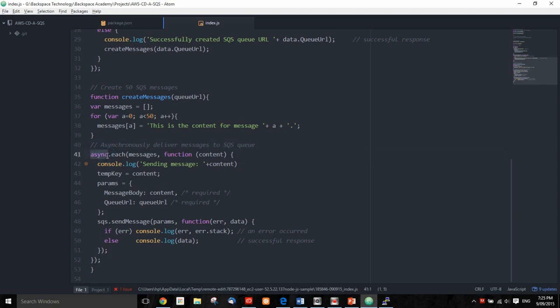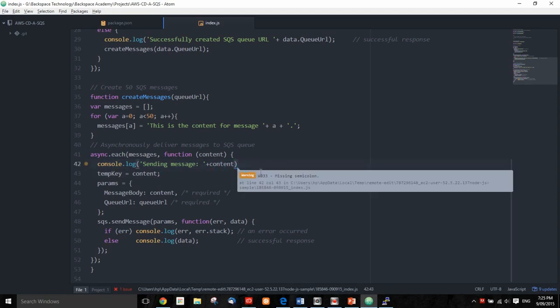So what we're going to do is async each, which will go through each item within that array, and it will first of all console log out the content of that message that we're sending. It's telling me we've got a missing semicolon. I'll just whack that in.